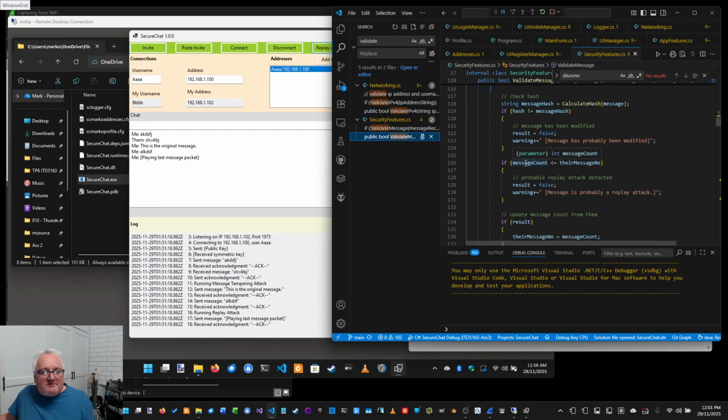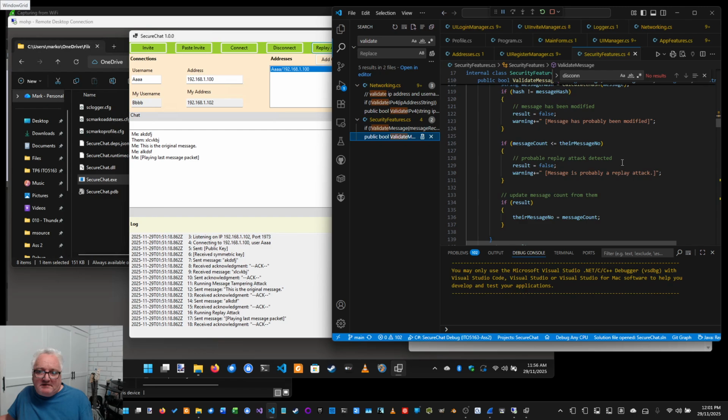Validate message checks if the message count is less than or equal to their message number. Okay, because each message number should increase. So we set it at a random number, but each message that gets sent increases the message count which gets added to the message before it gets encrypted. So what we've done is when we play a replay attack, the message count of the received message is equal to the last message that got sent, right? And so because of that, if any previous message gets sent, then it gets identified as a probable replay attack. Okay.